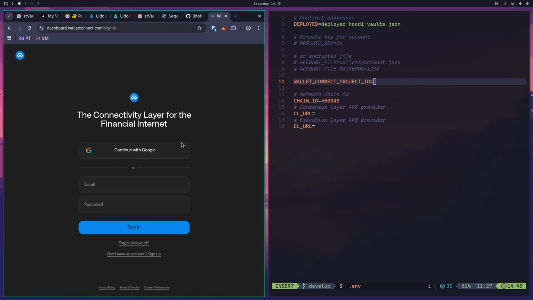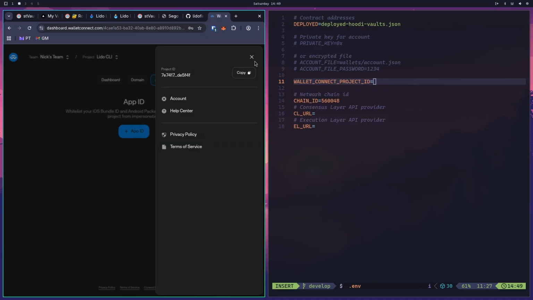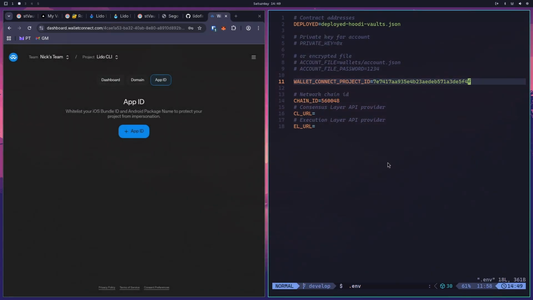And I think I have a project set up for this already. I do. So I have an app ID here already. I think, yeah, project ID. Boom. Grab the project ID. Then we could just throw this right in here. And boom. Now it's using Wallet Connect to sign transactions.